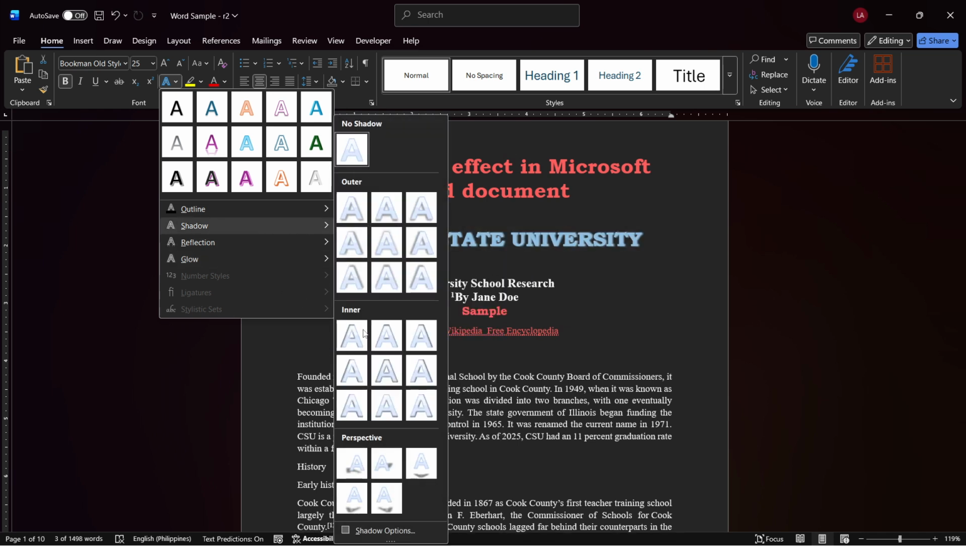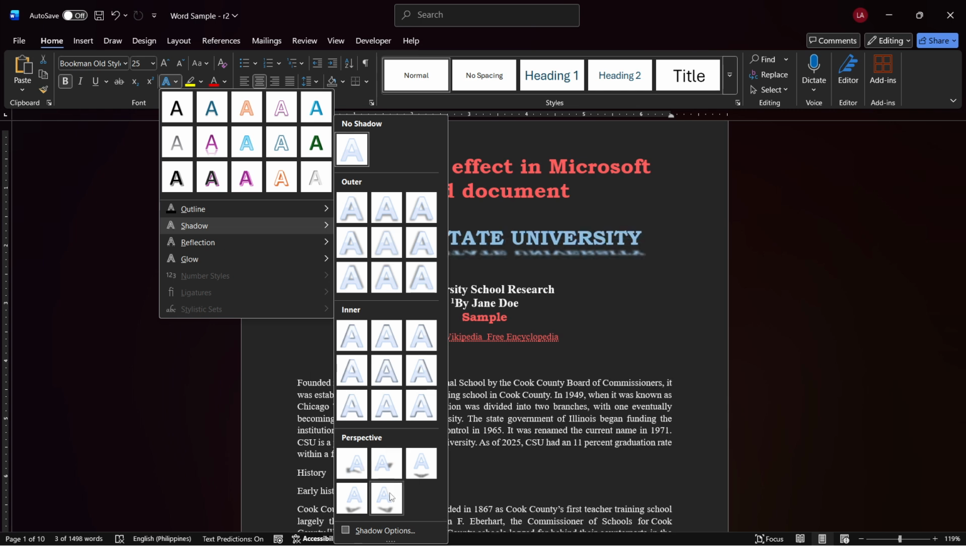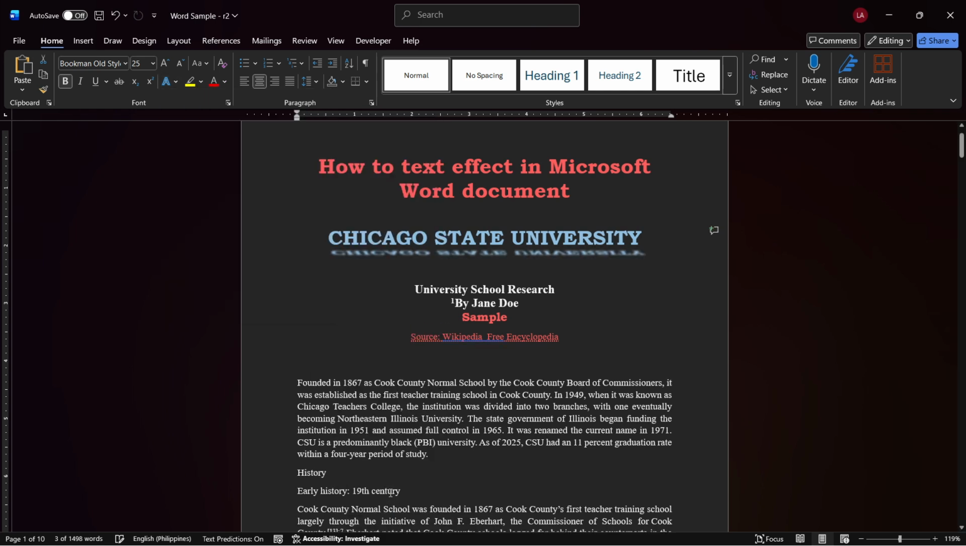And there you have it. With just a few clicks, you've successfully transformed your text using creative effects. Experiment with different combinations and discover what works best for your specific project. I hope this tutorial was helpful, and you'll soon see how these enhancements can bring your documents to life.